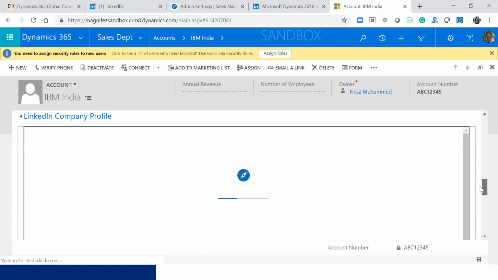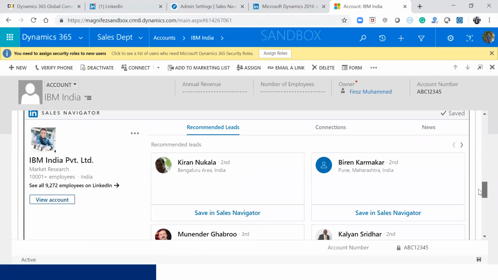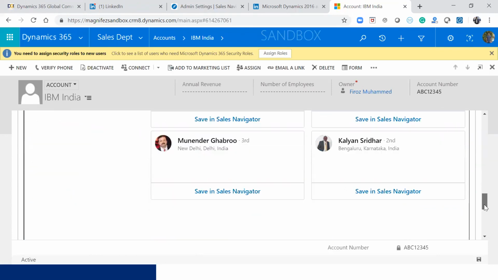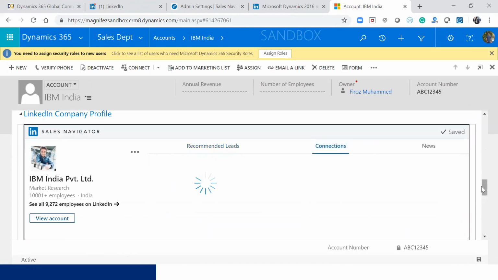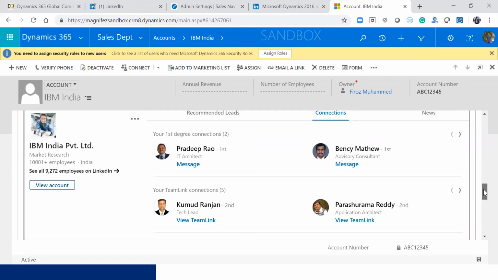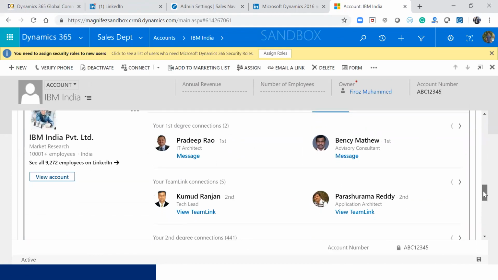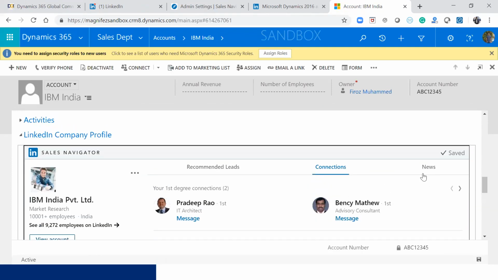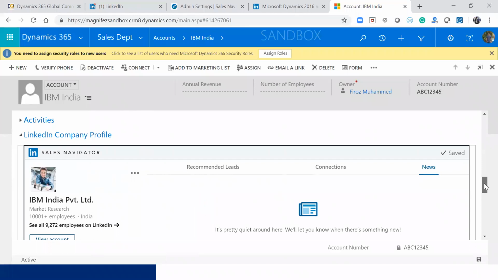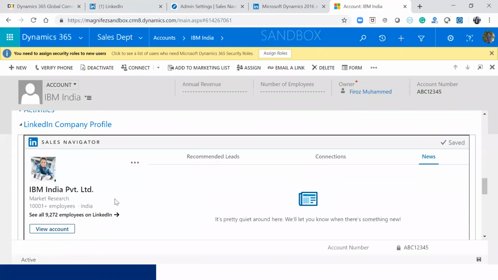You can search for the profile. It is basically searching for the profile, IBM India Private Limited. And then you can see the recommended leads from there. A couple of them you can see here. And the connections. These are my connections from LinkedIn. I'm already connected with these people. And the news about IBM India. This IBM India doesn't look like a genuine profile, by the way, but we have a profile like this.